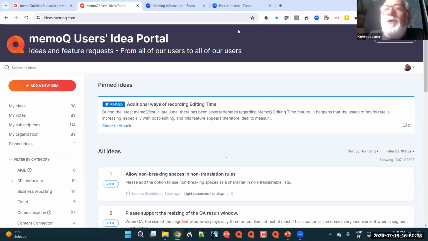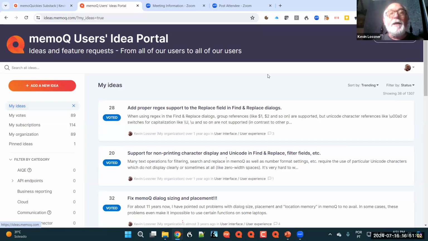Now, just a very brief look at the memoQ ideas portal for those of you who have not been there before. As I say, this is a really, really useful platform. I can look at the proposals that I've made, 38 of them apparently over the years, and see what the status of it is. So I'll go there, click on my ideas. Hopefully I'm still logged in. Yeah. All right. So one of the things I suggested was to add proper regex support to the replace field and find and replace dialogues. And apparently 28 people agree with me on that.